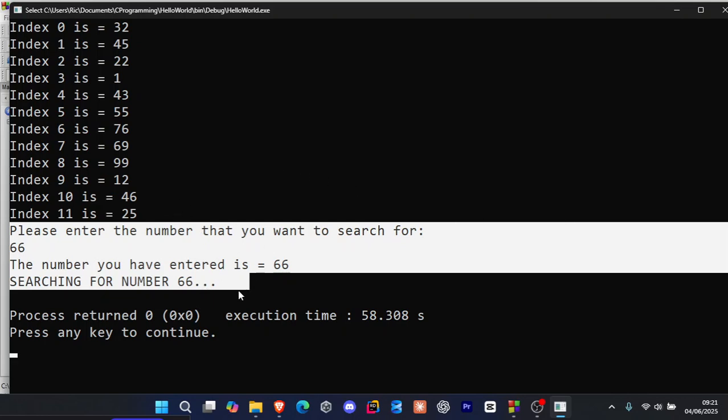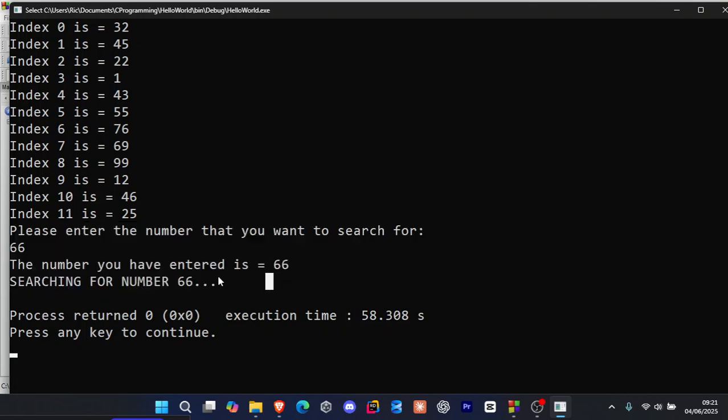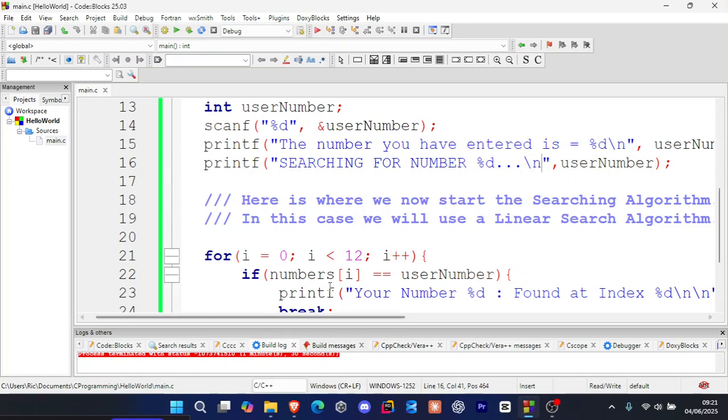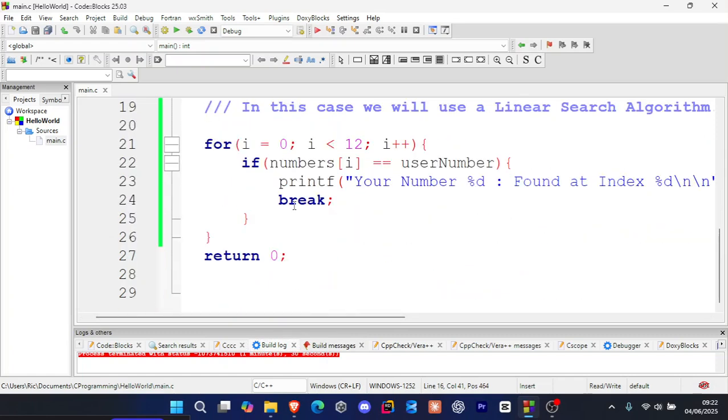If the number has been found, you tell the user that your number has actually been found. If the number has not been found, you tell the user your number has not been found. So there can be different ways for you to tell the user whether their number was found or not.